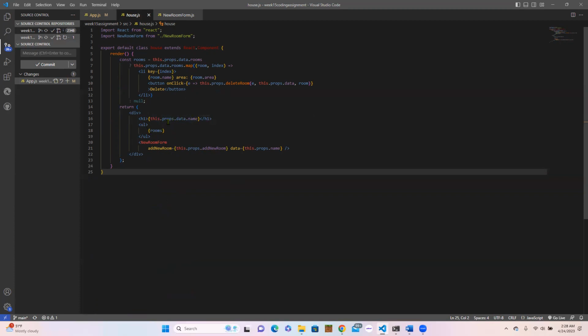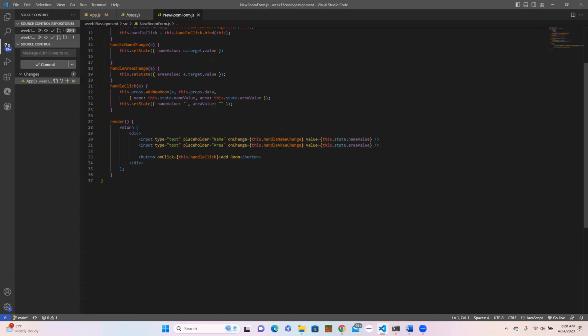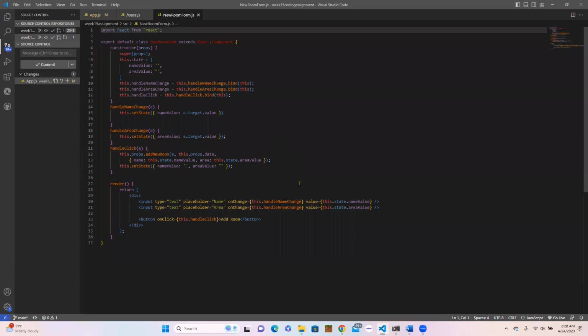This is where it's going to show the house's name. The second one here under the list is where it's actually going to show the room. And then the last one here, the new room form, this is where it's actually going to display the new room you're creating. So you could create a house or you could create a room. This is where it's going to actually allow you to create a room that you can add under a house.